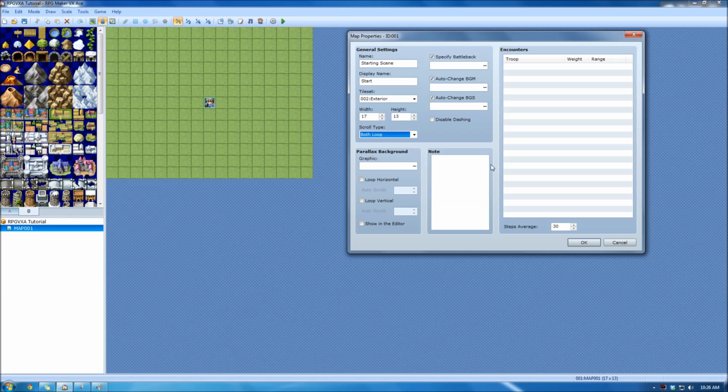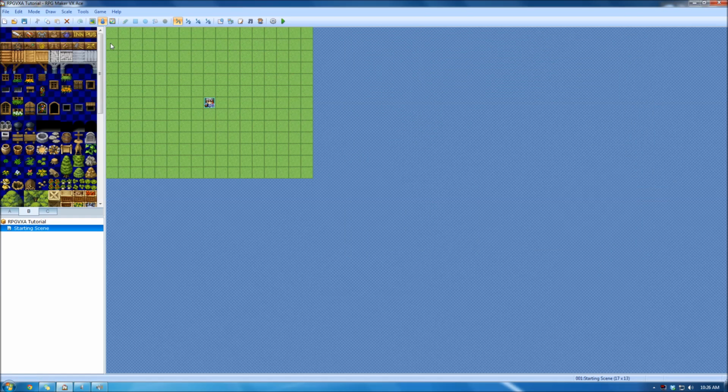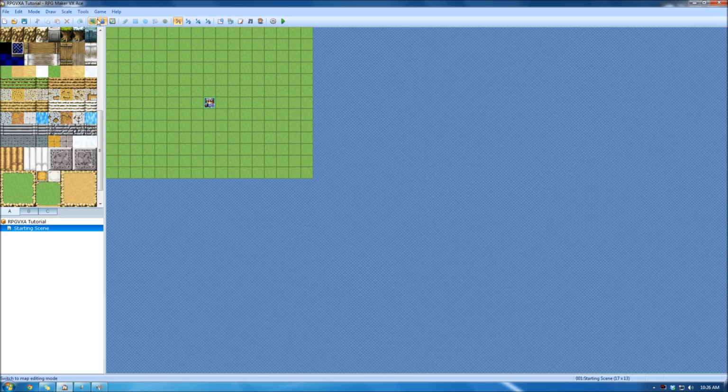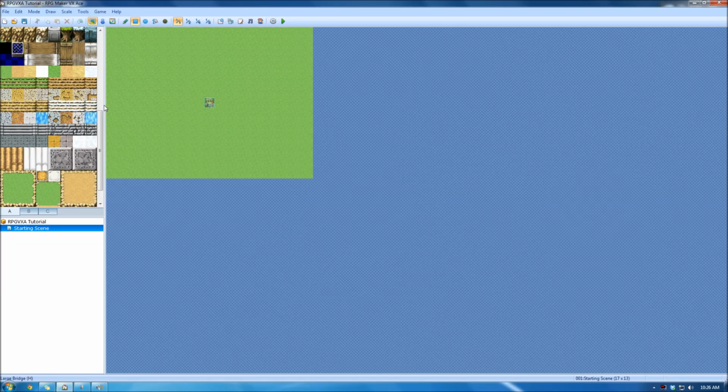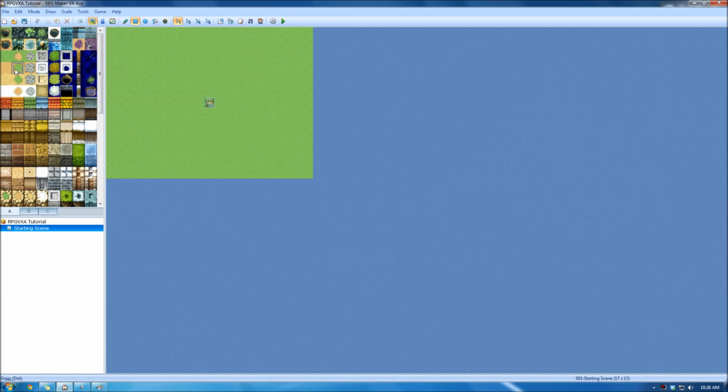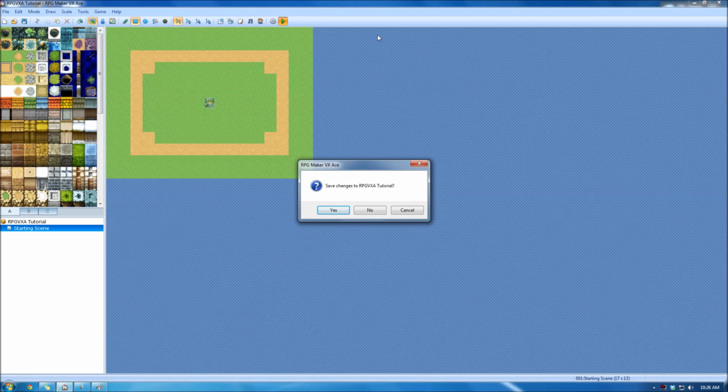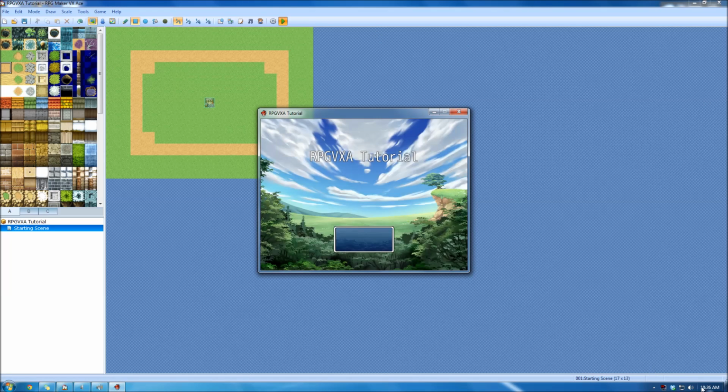We'll do a quick demonstration of that right now. I'm just going to quickly draw a little design here just to show the scrolling effect. So we'll hit play here. It's probably going to be a little loud. Oh no.